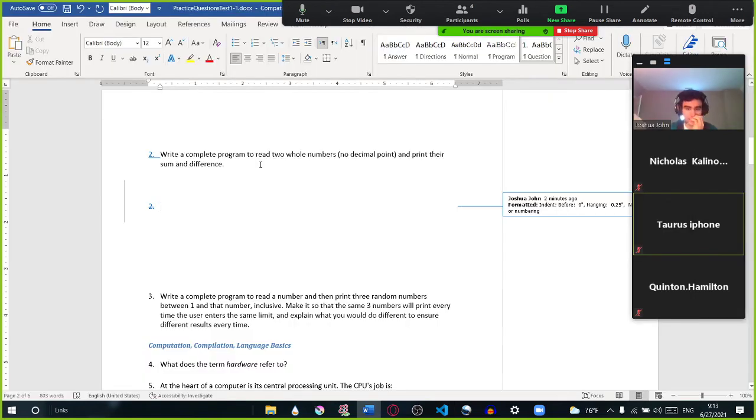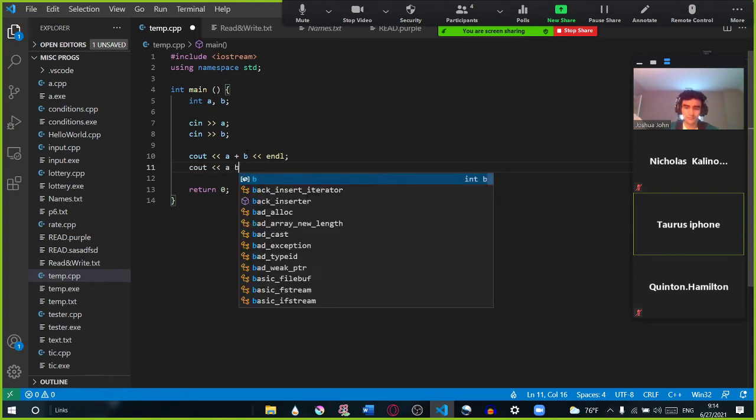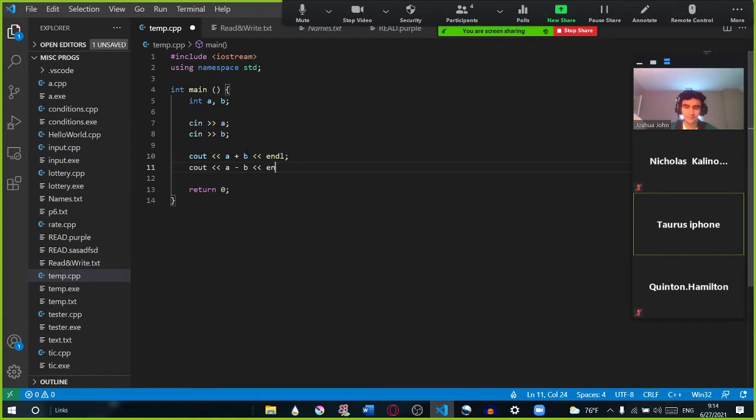Let's check what this says. And then it says, and then print their sum and difference. So now we have to actually print. We have to display the sum and difference of these 2 variables. So how do we do that? So cout a plus b. Oh yeah, good. That's probably good. Line, and cout a minus b. Exactly. Perfect. Doesn't get any more complicated than that.